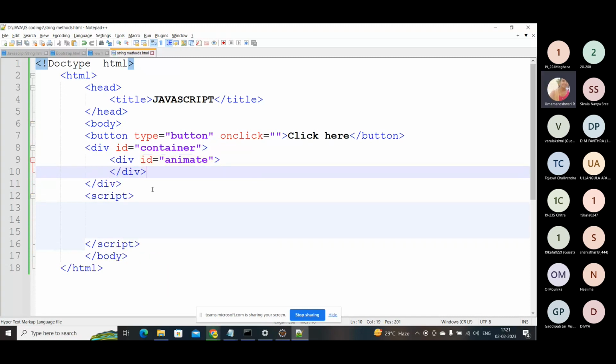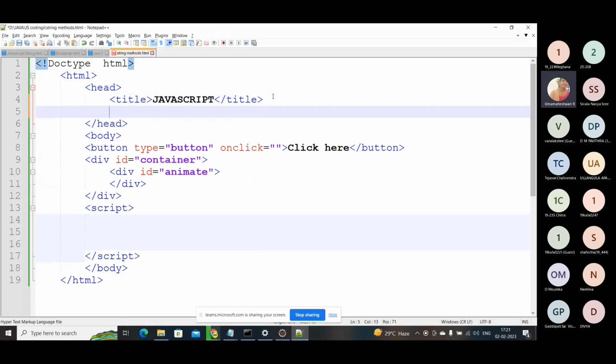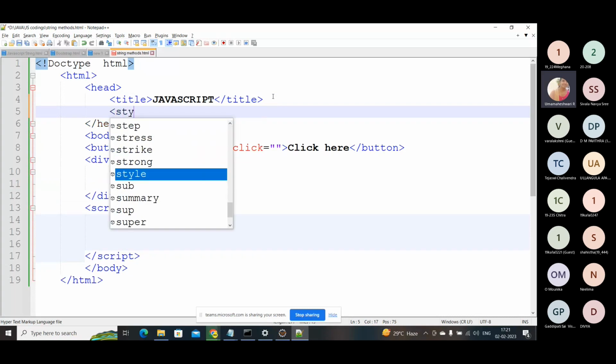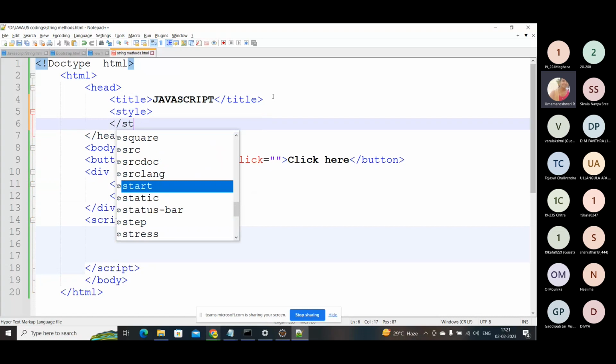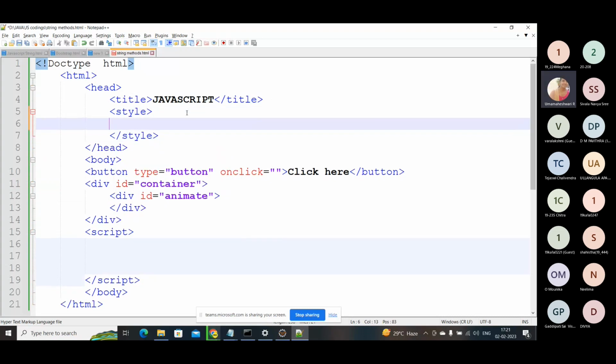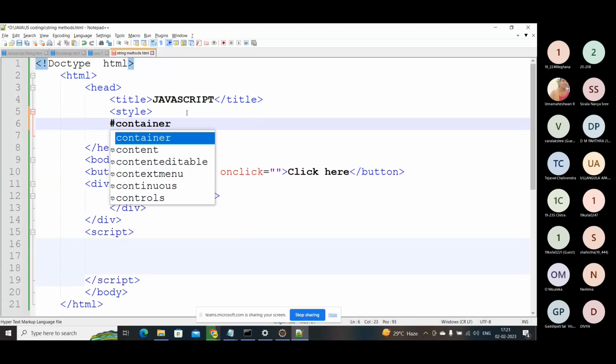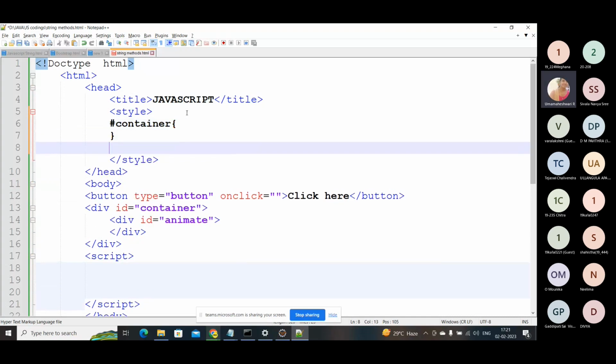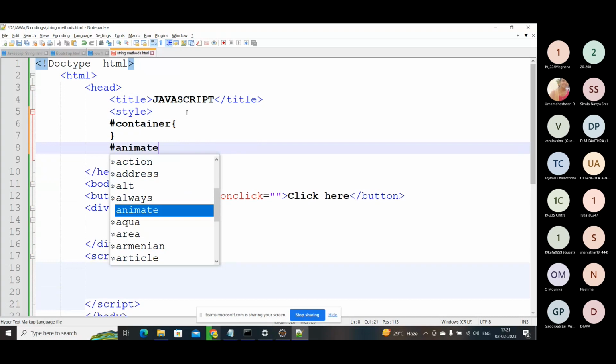So now I'm going to create a function for this. Before that, I will create the colors, so how that container should appear. So here you need to use a style element, slash style. Here you need to give container, slash container.